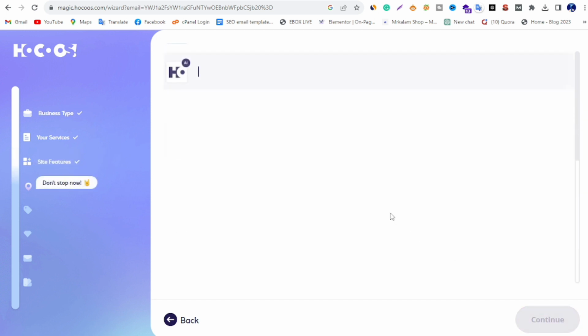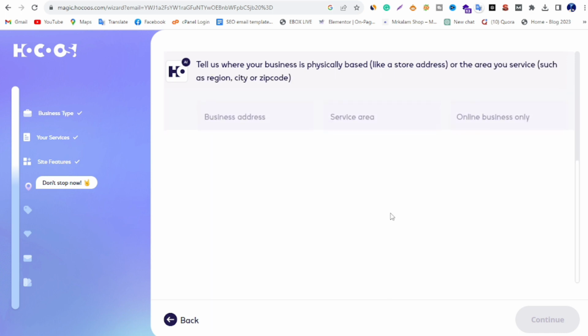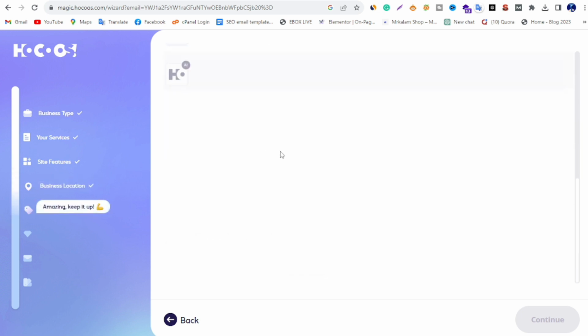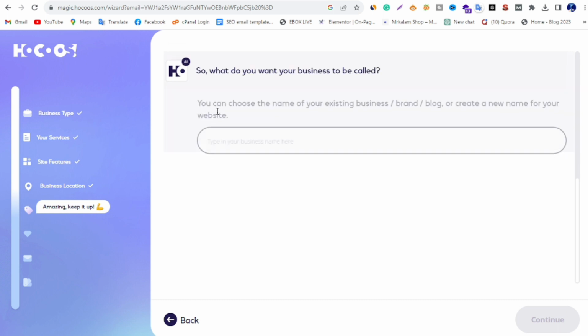Now continue. If you have a physical shop, you can choose number 1. Otherwise, if you don't have a physical store, you can choose number 3. I really recommend number 3 because it's really comfortable.